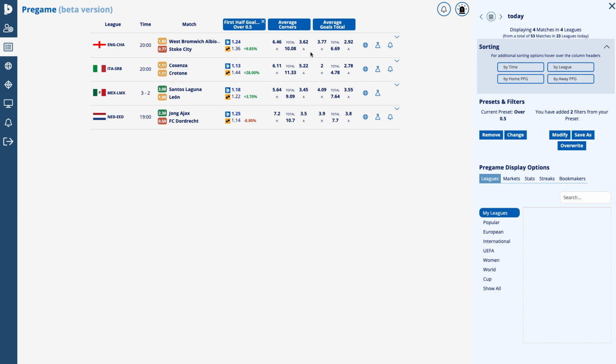All right, here we go. So what to look to confirm this hypothesis that we have, that these 4 games, according to Betpractice, should be 80% chance that they're going to be over 0.5 in the first half. All right, so let's take the first one. Let's take West Bromwich Albion against Stoke City.